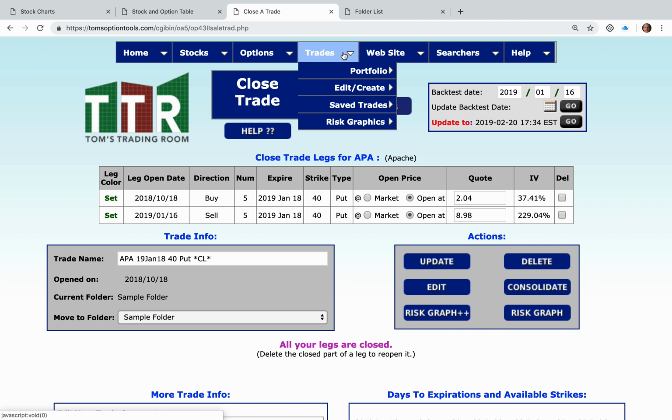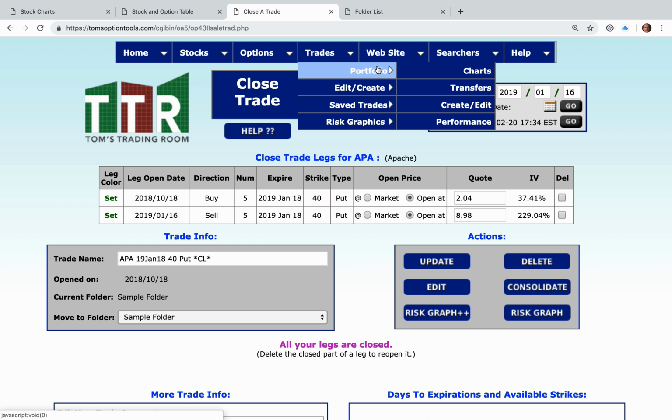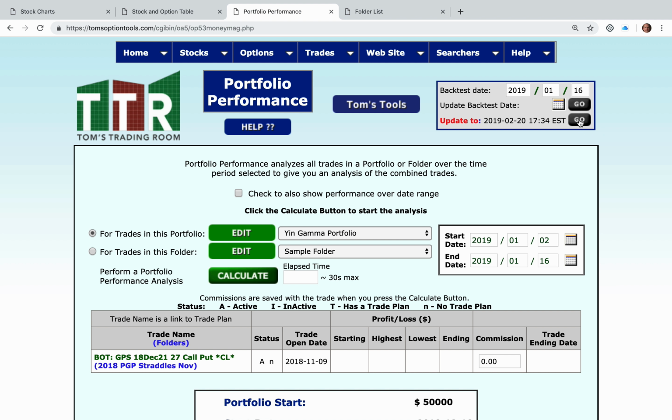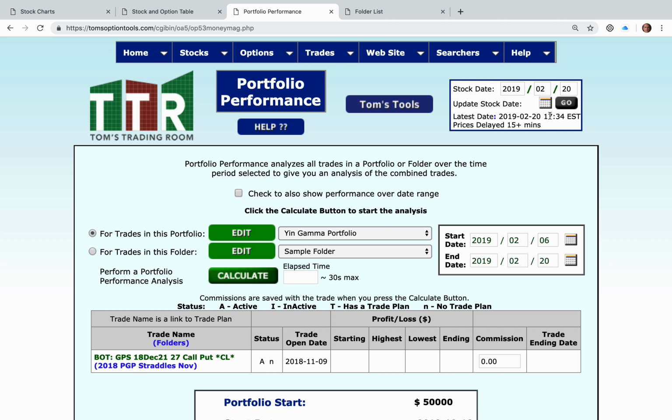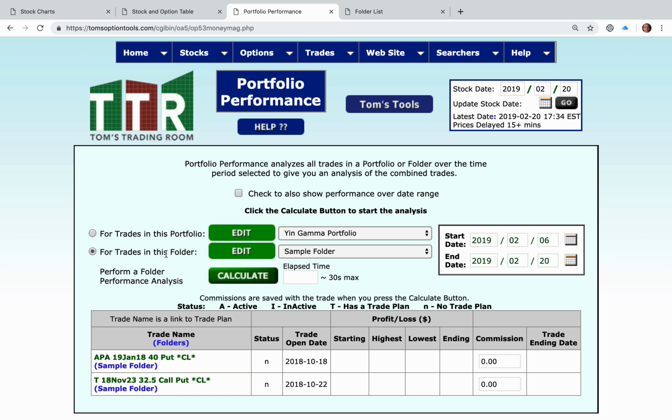How do you do that? Well, you go to Trades, Portfolio, and Performance. Now, when you run your performance test, make sure you set the backtest date to the latest date, which I just did. And on the date of this recording, it's 2/20/2019. And then I want to go ahead and select for trades in this folder and select sample folder.